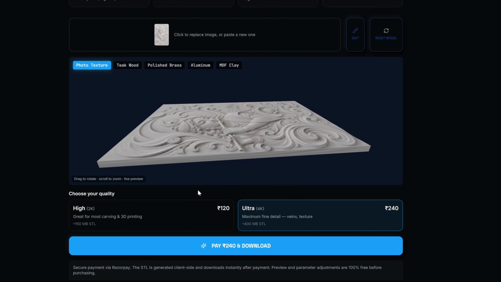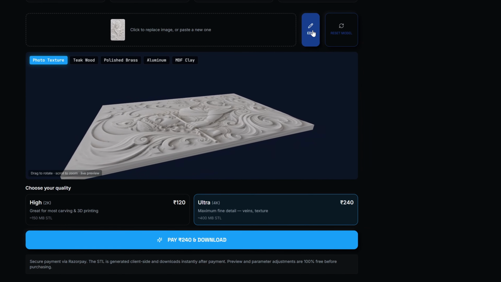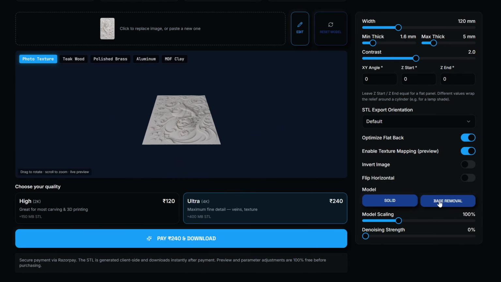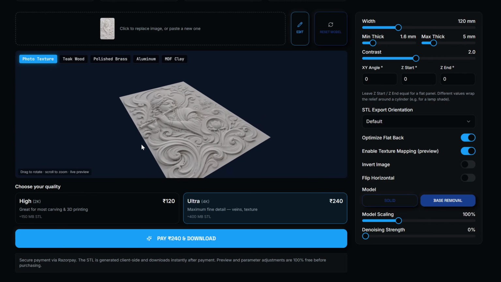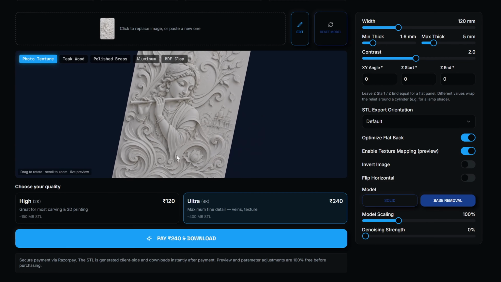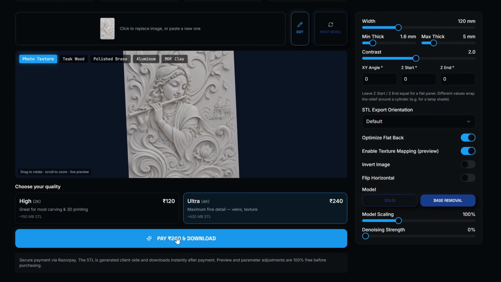As you can see, we have a 3D base attached to it. To get rid of it, click on Edit, click on Base Removal. Now you will only have your design. Happy with it? Click Pay and Download.